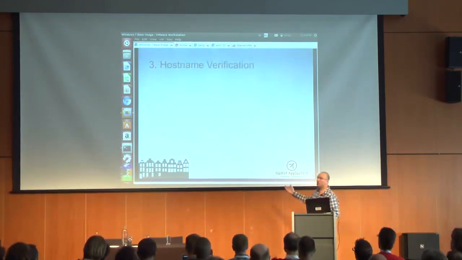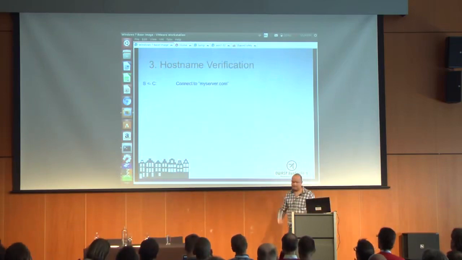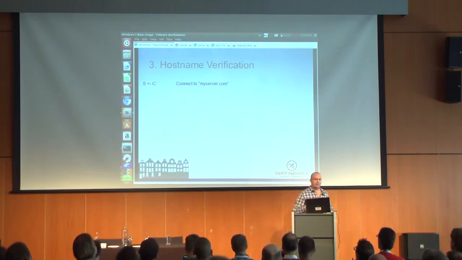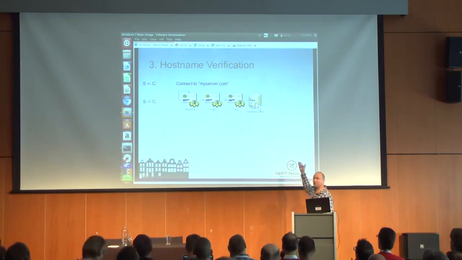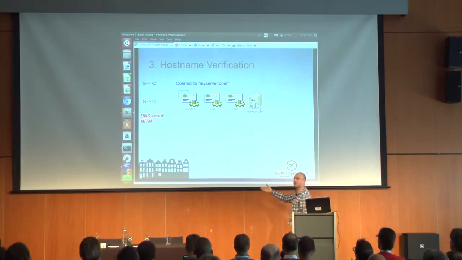Next thing is hostname verification. So I'm going to use the same thing. In a sense, the client says, connect to myserver.com. Same thing, the server gives a certificate chain. How can you attack this? Well, there are lots of man-in-the-middle attacks. You can DNS spoof, you can do all sorts of things.